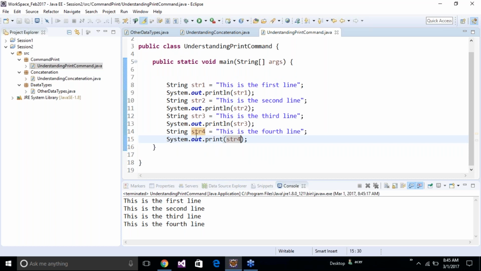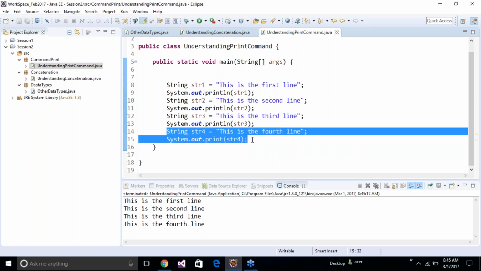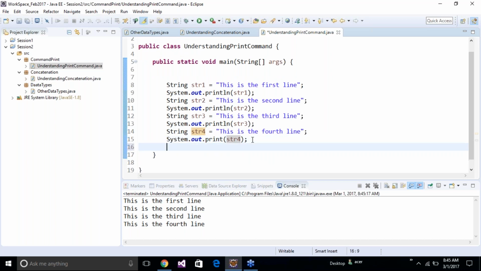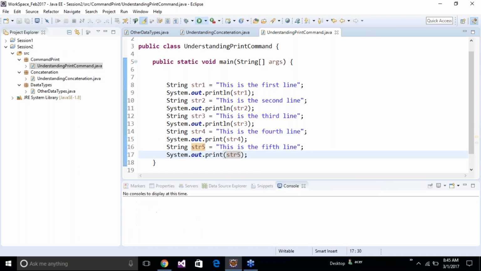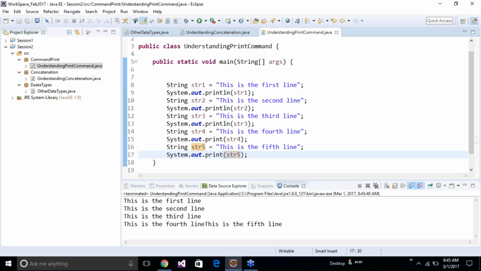Okay, so the printing of str4 is also coming. Now, after this, I'm going to put one more, str5, and I'll call this "this is the fifth line." And call up str5 and now print out again. Now let's see what is happening right now.